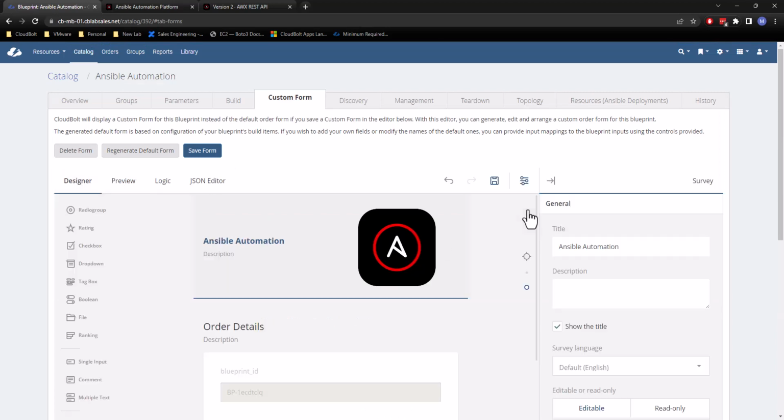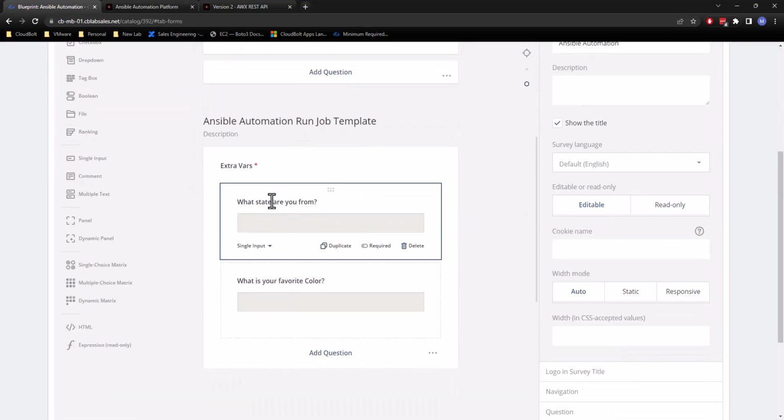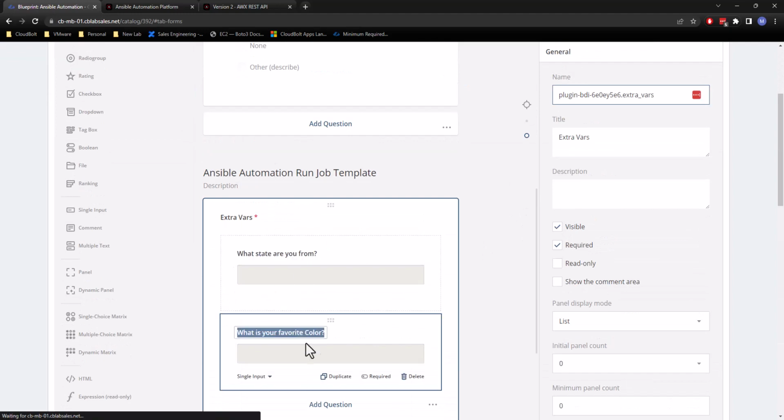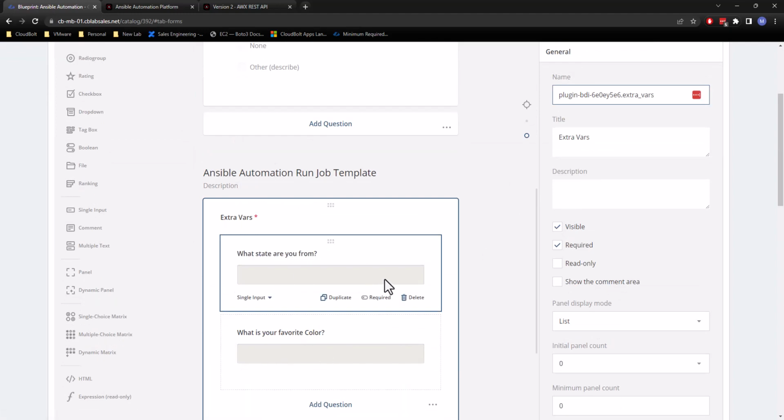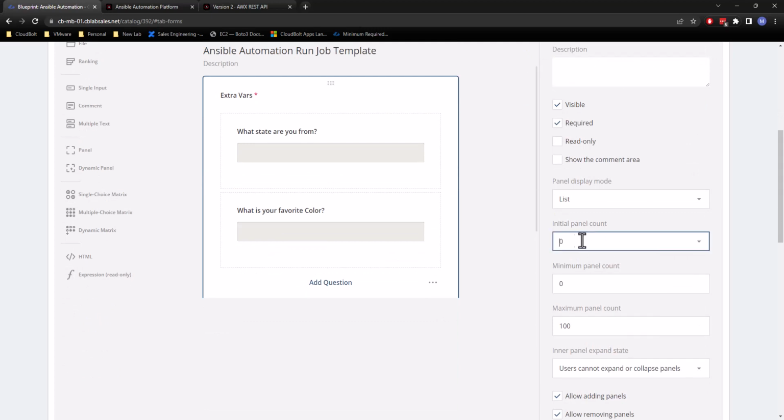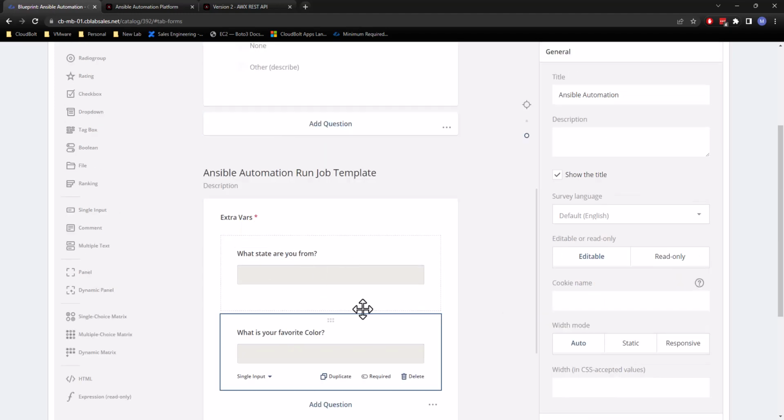That's because when we use a dynamic survey, it has a list of questions and it can be 0 or more. So the way that it's set up out of the box, we have to change it a little bit. The initial panel count, we want to be 1. The minimum panel count, we also want to be 1, so that this is always showing when we start. And the maximum panel count, we also want to be 1. I don't want them to be able to submit more than 1 request.